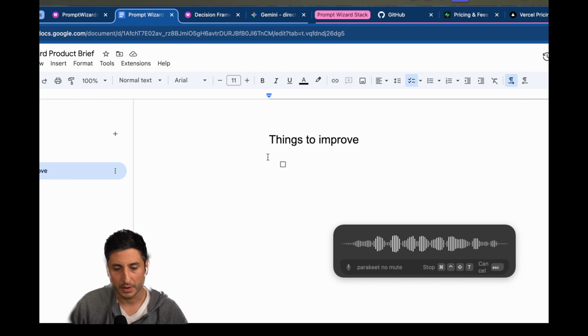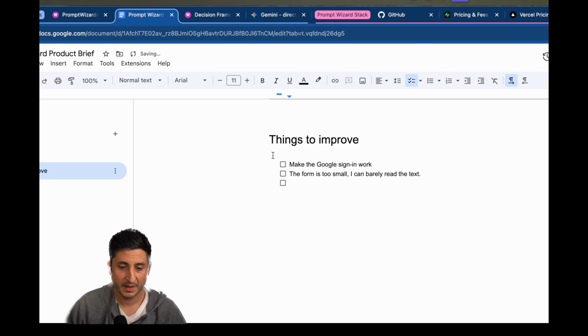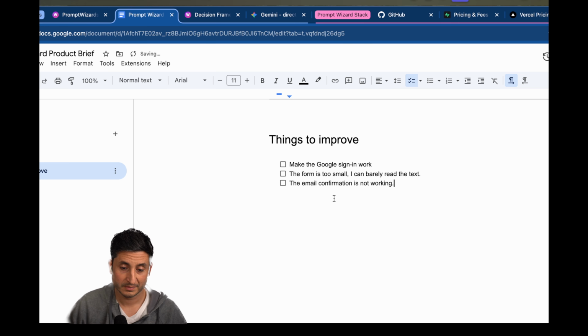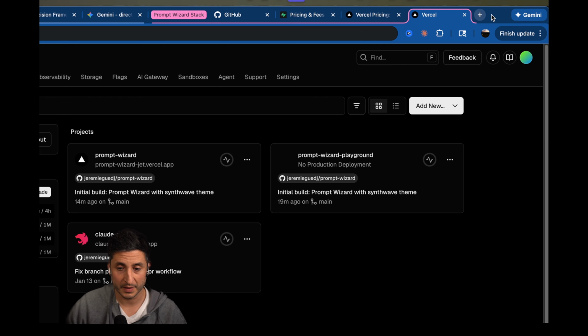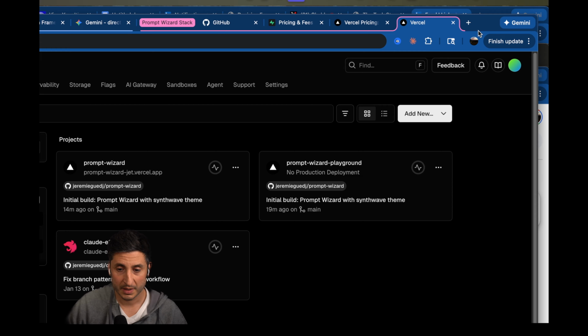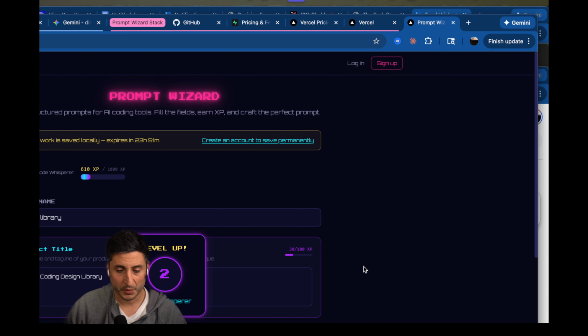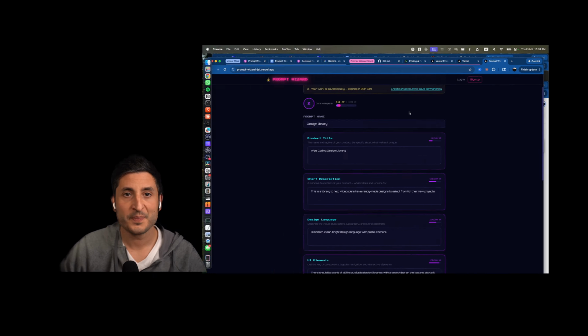Number 1: make the Google sign-in work. The form is too small. I can barely read the text. The email confirmation is not working. Awesome. I think these are the main things to fix in the first steps of the app. Where did you go? Where was it? I still have it here. Yeah. And for the rest, I still need to test. But essentially, that's it. We have our first MVP.